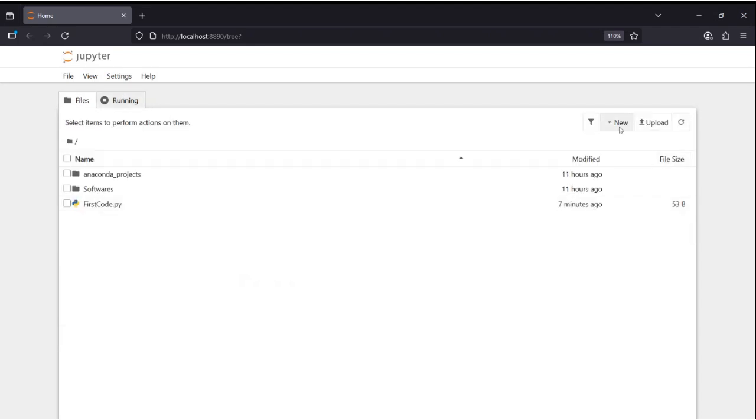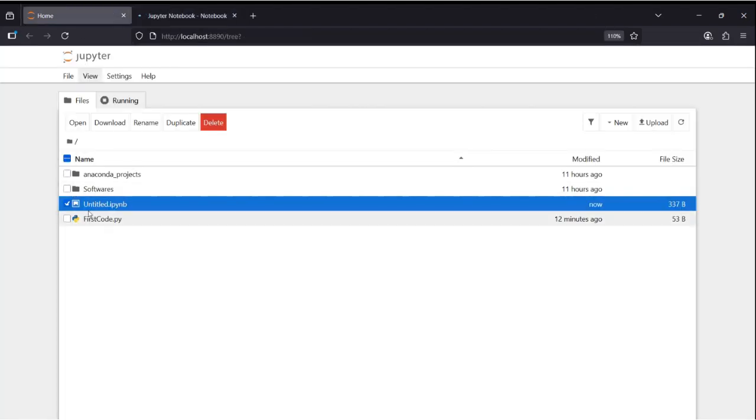So in the file, we just need to click on this new, and you need to click on this Python. So here you have created an untitled .ipynb. When you are creating a Jupyter notebook file, the file extension is .ipynb. This is different. But whenever you are creating a normal Python file, the file extension is .py.